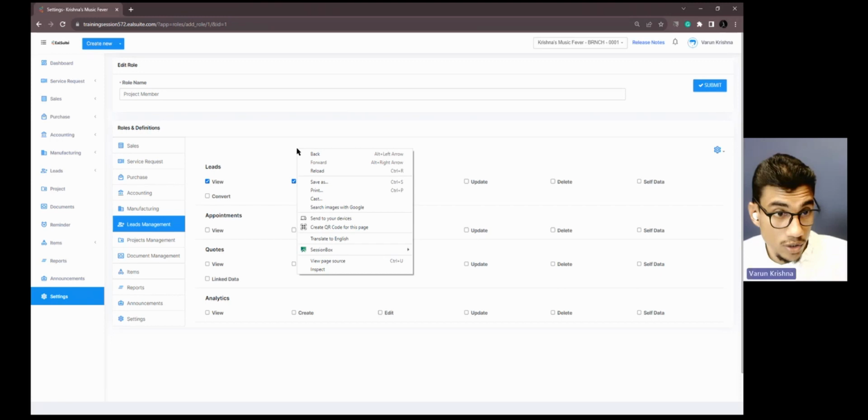Or we can use an incognito window also. I'll open an incognito window, that would be better. Hang on a minute. I think it's not getting loaded. Yes, I think it's a small issue.